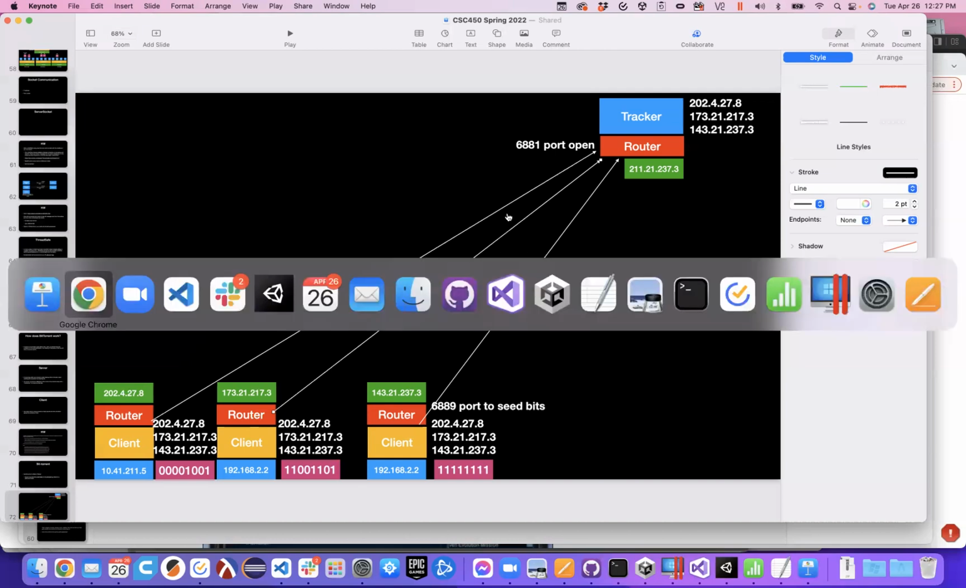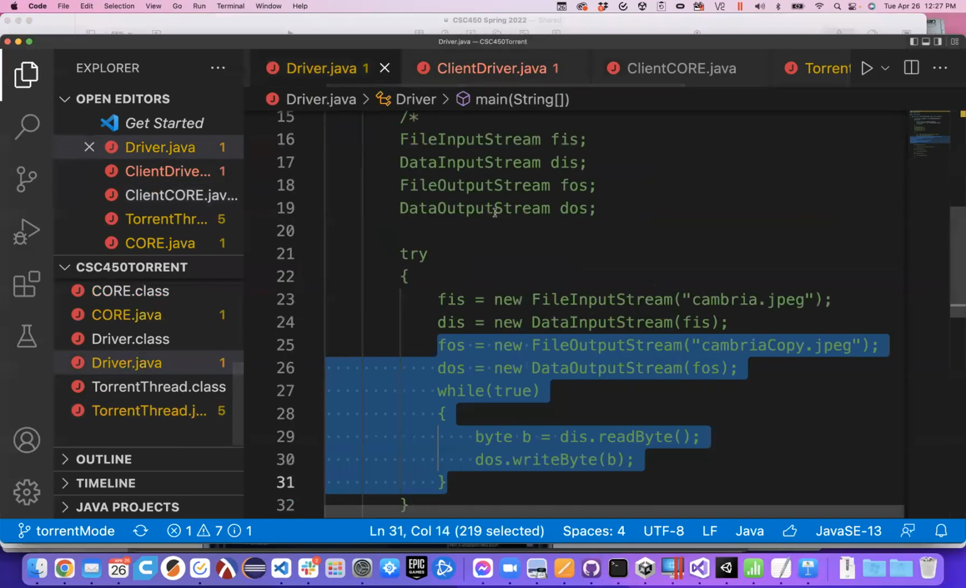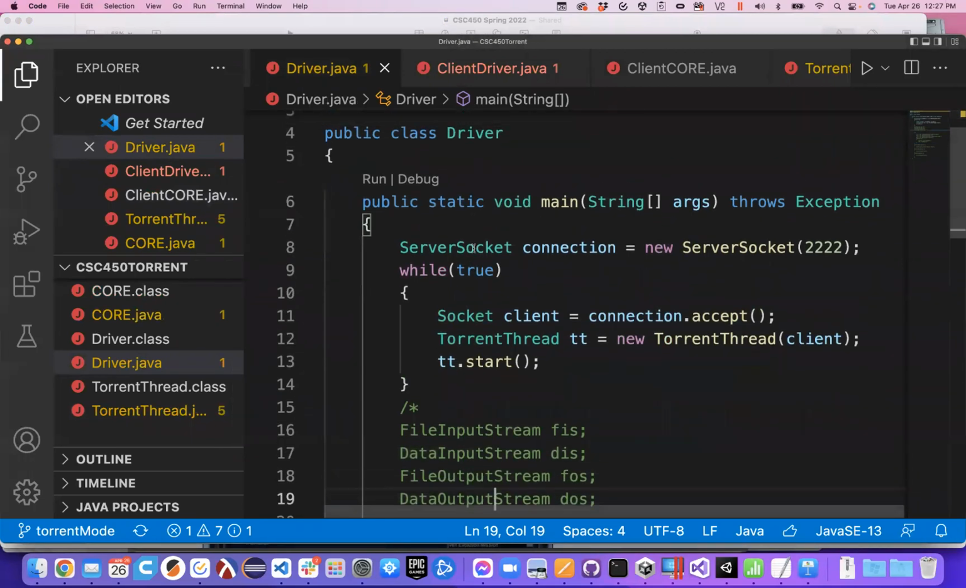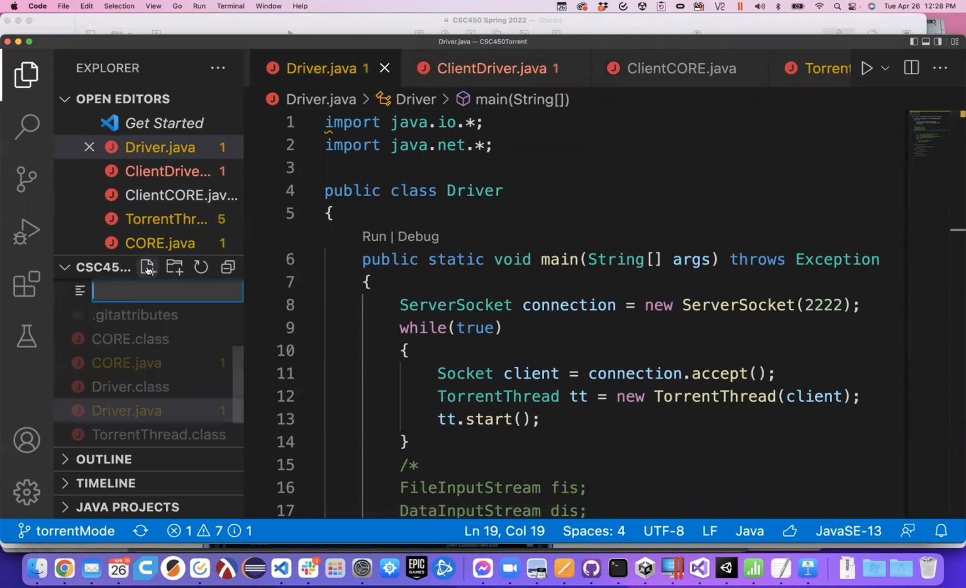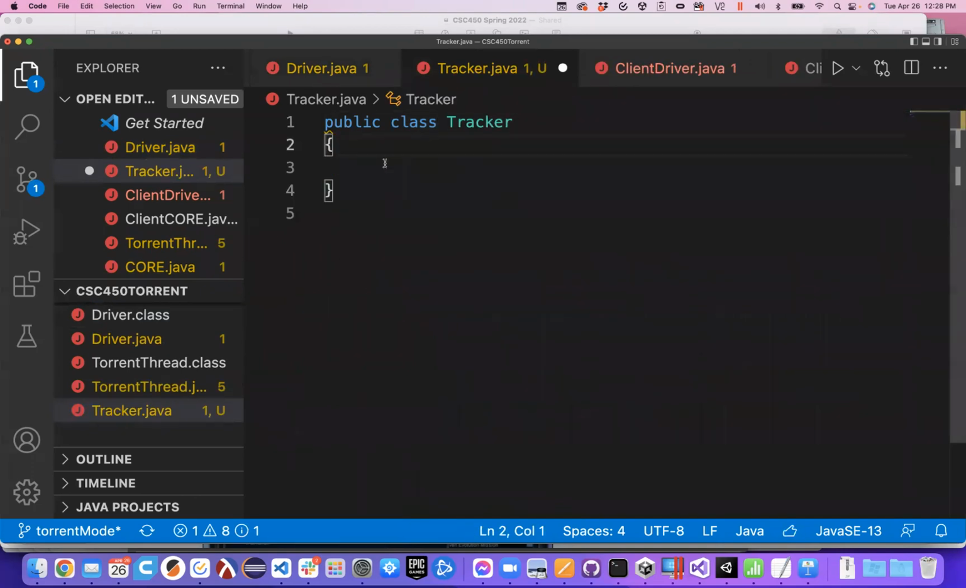So if we come back in here, here's VS Code. All right, how do I have this written right now? Well, what we're going to go ahead and do is create another file called Tracker.java. So here's our public class Tracker.